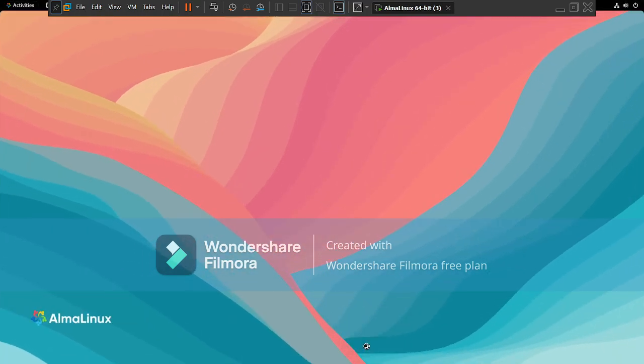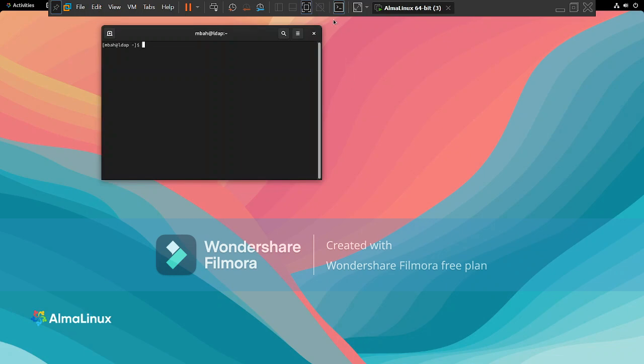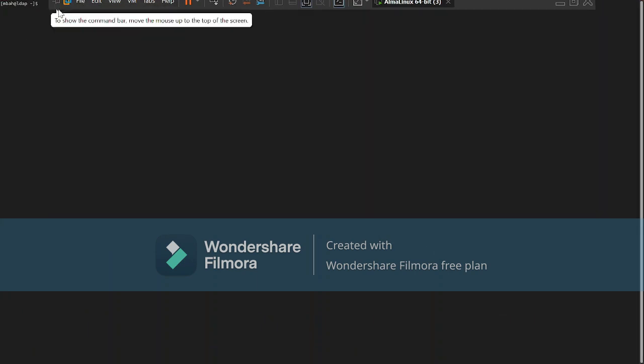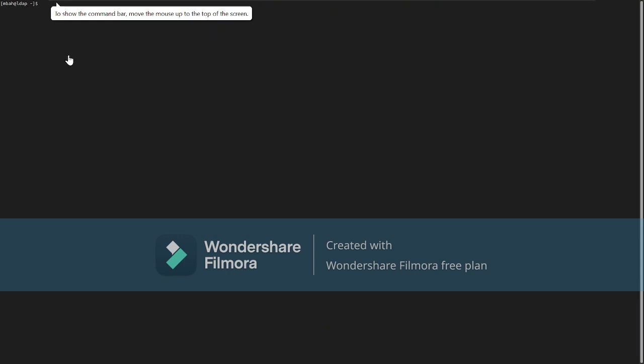So we're going to open our terminal and make this large. Okay, our terminal is open. All we need to do right now is to start with the sudo command. Sudo useradd. Let's start with Lionel. We're going to input our password.